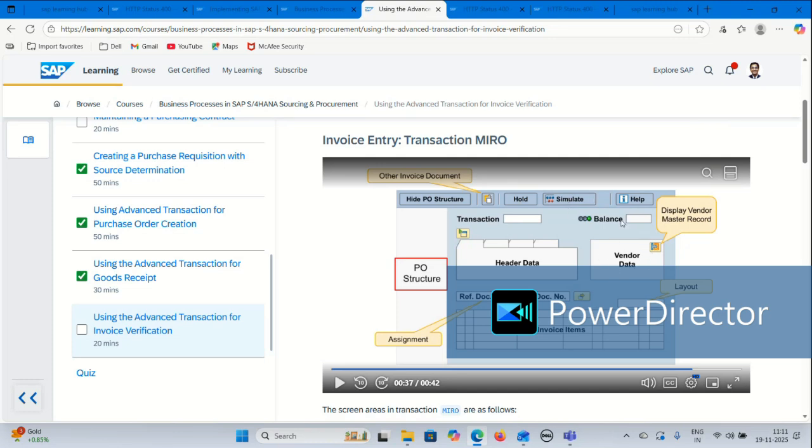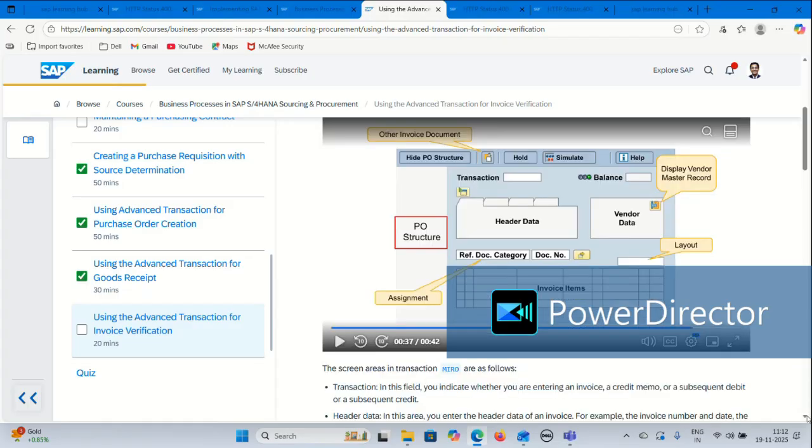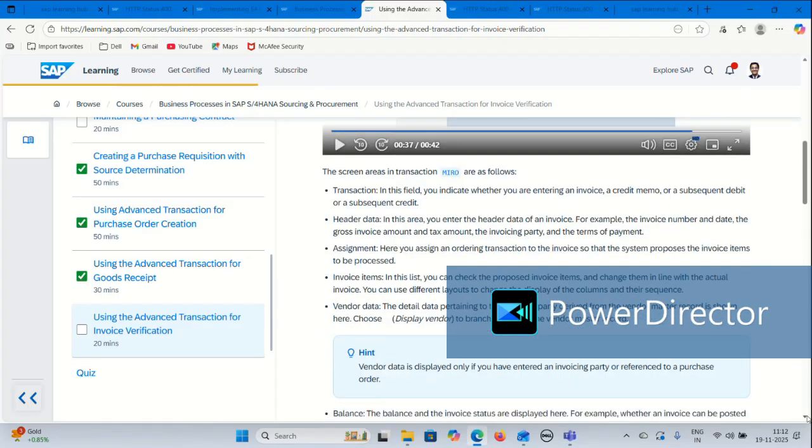This shows the balance, what balance amount is there. Header data, and we have reference document here to reference PO or other bill of lading, those details, and we have option to select layout here. If you want to see some account adjustment data, or if you want to see less data or more data, we can select the layout accordingly. This item overview will show the data. Okay, that is the structure of the MIRO screen.